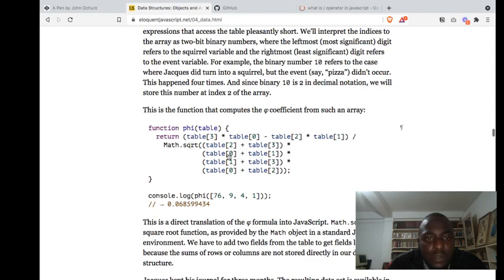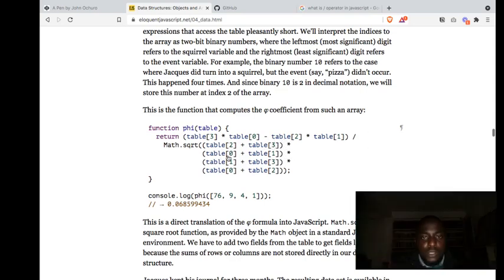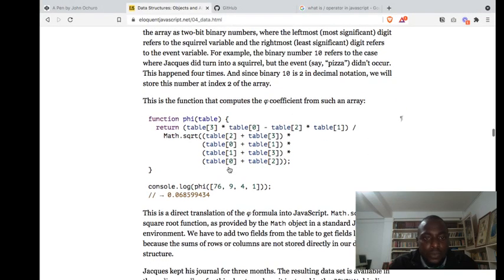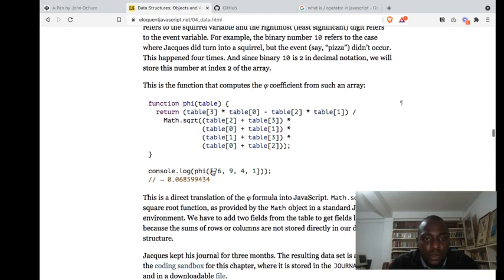That over Math.sqrt, and then we're going to have a bunch of them here: table 2 plus table 3, table 0 plus table 1. Oh, I had blackouts there. Table 1 plus table 3, table 0 plus table 2. Then console.log the phi coefficient of 76, 9, 4, and 1, and you'll actually get this.